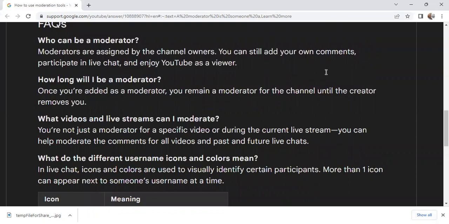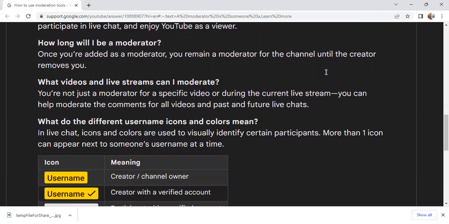So clearly anybody who owns the channel can be a moderator. Anyone who's a moderator is going to have that until you remove them from being a moderator. You can moderate live streams, and you can also moderate certain videos, past and future live information.